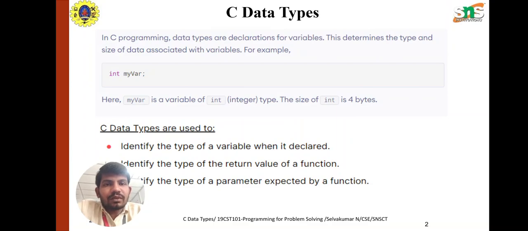So, C data types. In C programming, data types are used in the declaration of variables. This determines the type and the size of data associated with the variables. For example, int myvar. Here myvar is a variable of integer type. The size of int is 4 bytes.